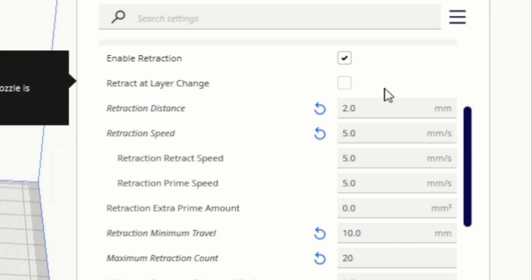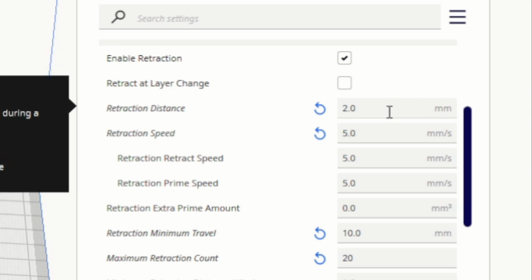The retraction distance, I have it set pretty darn low. I'm able to get away with this because I have direct drive 3D printers. So with this, I have it set to 2 millimeters. With a Bowden tube, I'd probably start off with 5 millimeters and then just see how the quality of your stringing is. If you can avoid getting too much stringing, then that's what you're going to want to do. With retraction speed, I have it set pretty low as well at about 5 millimeters per second.